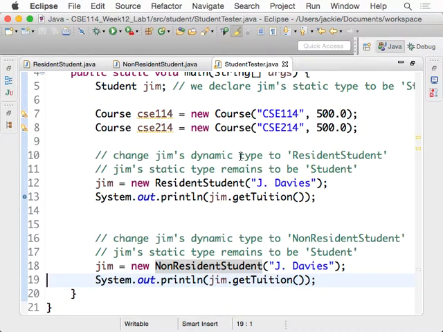Now let's compare line 13 and line number 19. You can see 13 and 19 are exactly the same line. We are really trying to call the getTuition method. However, the dynamic types for gym in line number 13 and 19 are different. In line number 13, the dynamic type is resident students, so the version defined in resident students will be called. That's what we saw from the debugger. In line number 19, the dynamic type is non-resident student, so another version of the getTuition method will be called. That's what we saw from the debugger.